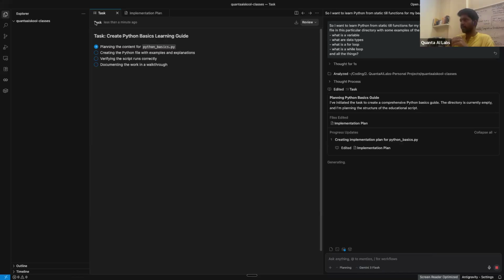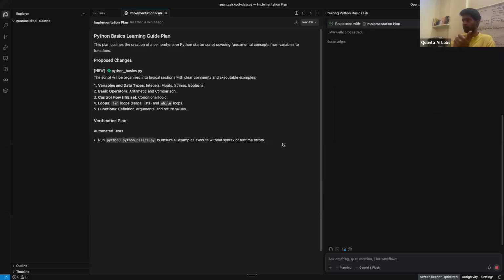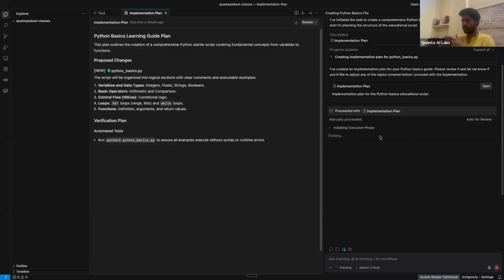Now it creates this particular task file, create Python basics. It will create the implementation plan for the Python basics guide. Please review it. So it will give me variables, data types, basic operators, arithmetic operations, comparison, control flow, conditional logic, loops, and all. So I will give it, execute, complete, proceed. Now it will create me a file.